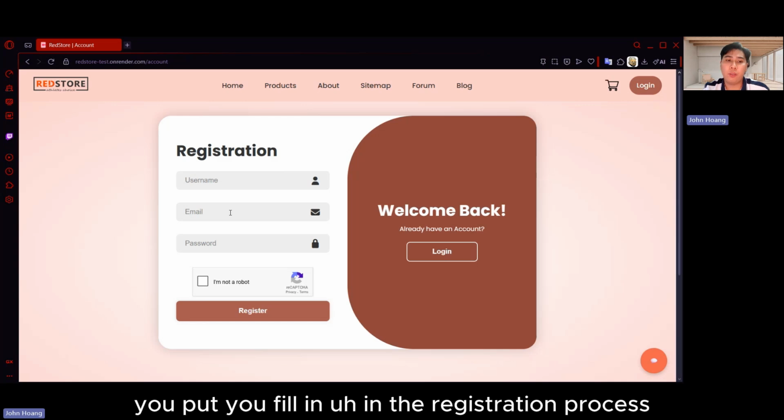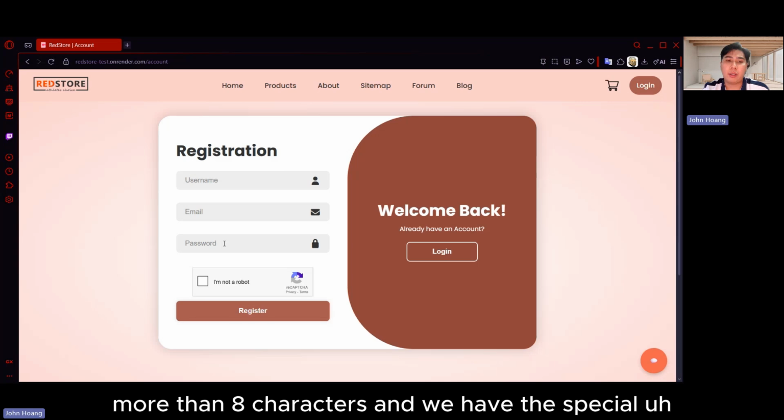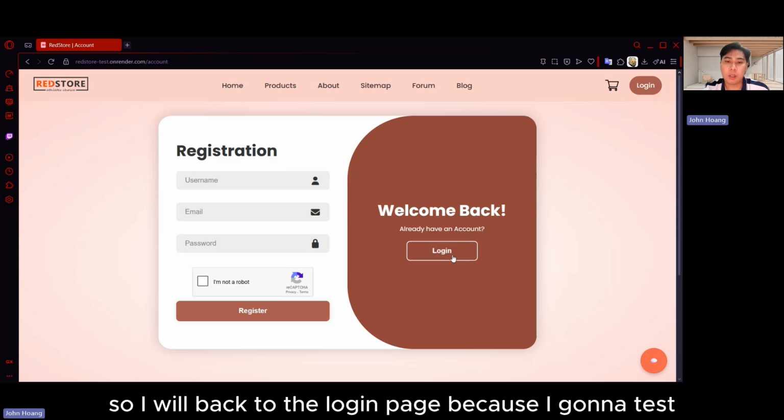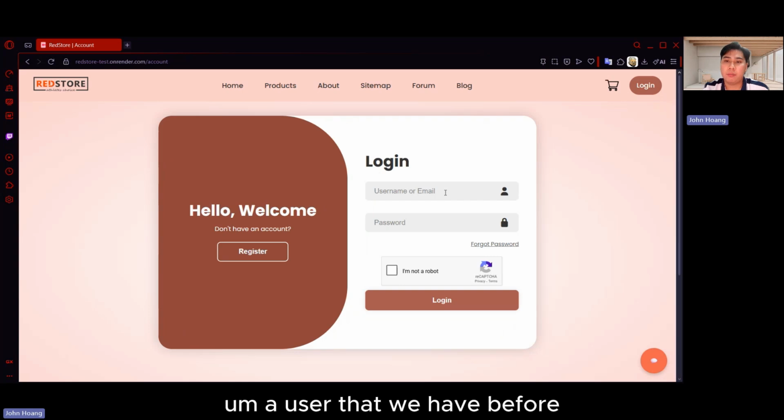You fill in the registration form, and the password is unique for all of the users, and it will be hashed. The password needs to be more than 8 characters, and we have a special character, a special letter. So I will go back to the login page because I'm going to test a user that we have before.